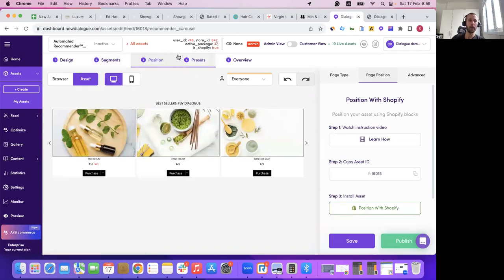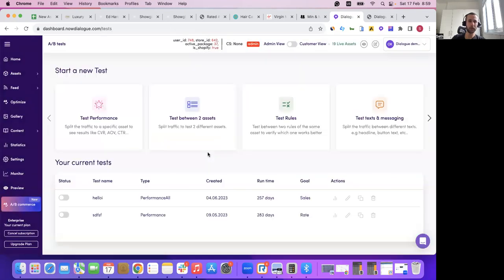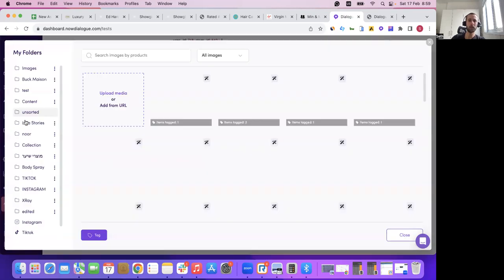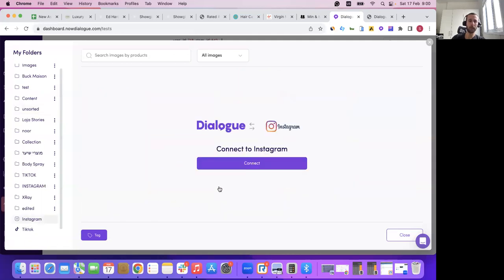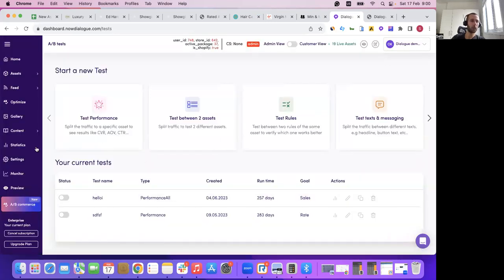On top of that, we have the ability to A/B test everything, and we can test performance. We can test between two assets. We can test rules. We can test messaging. We can pretty much test anything that you want in terms of Dialogue related assets. And in terms of being able to upload content into the system, you can upload directly from your hard drive. We can integrate with your e-commerce provider, or we can, at the click of a button, effortlessly connect with your social media platforms.